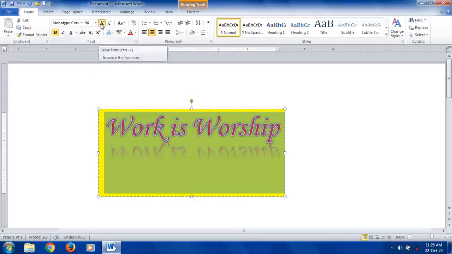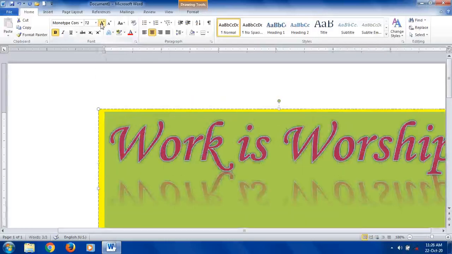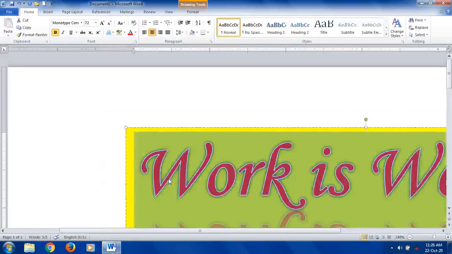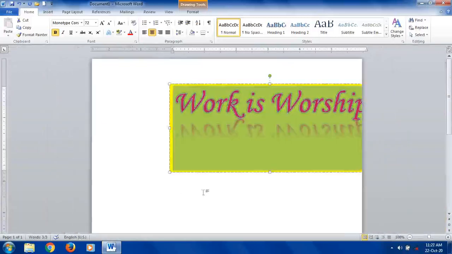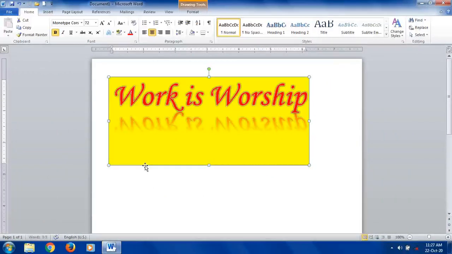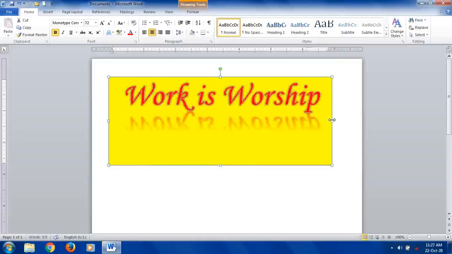Then for increasing the size, you can use the font size option. Just use that same option. It is separate because the shape size has gone a little bit, so that's why. Let me adjust it. So in this way you can use WordArt in your document. It is a very useful feature. You can make decorative text, wavy text, different styles and different effects can be given for your text.